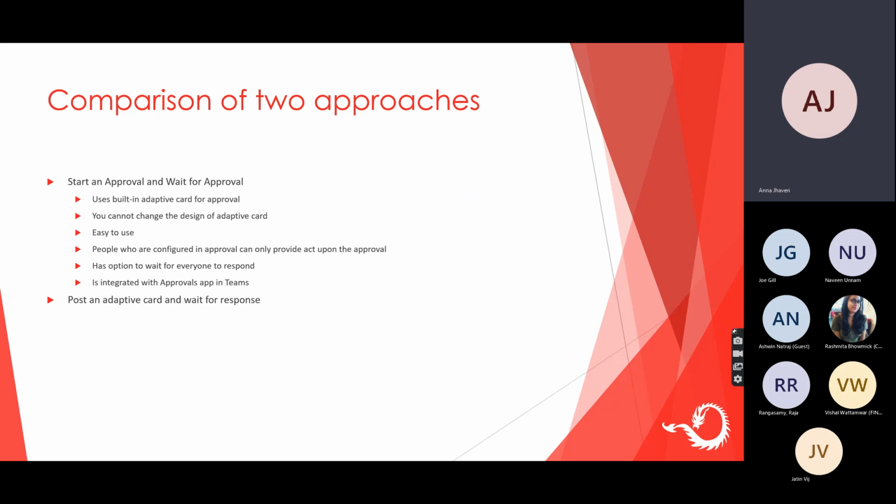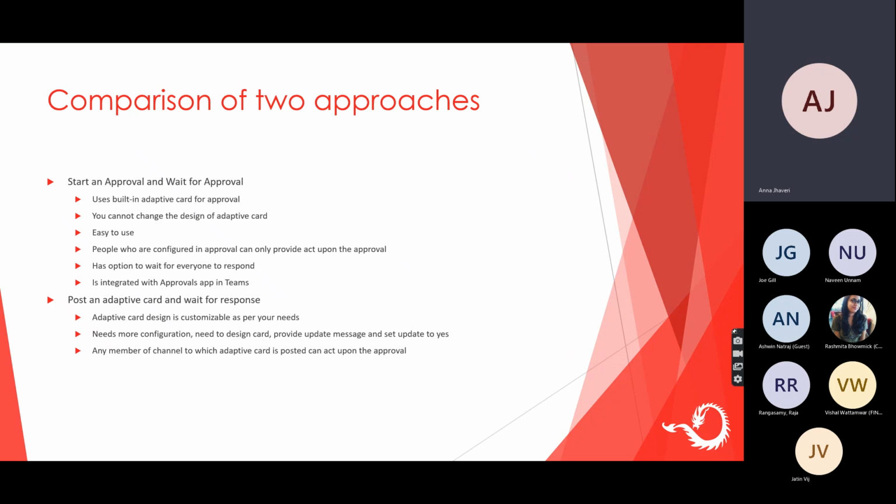But things are different when you're doing your custom adaptive card. So adaptive card design is customizable as per your needs. So you get more control over design here. You need more configuration as you need to design your card. You can provide your update message when you set the update to yes and provide your update message. Then any member of the channel will be able to provide the decision on the adaptive card, as opposed to the other approach where only users who are assigned the approval can provide the decision.